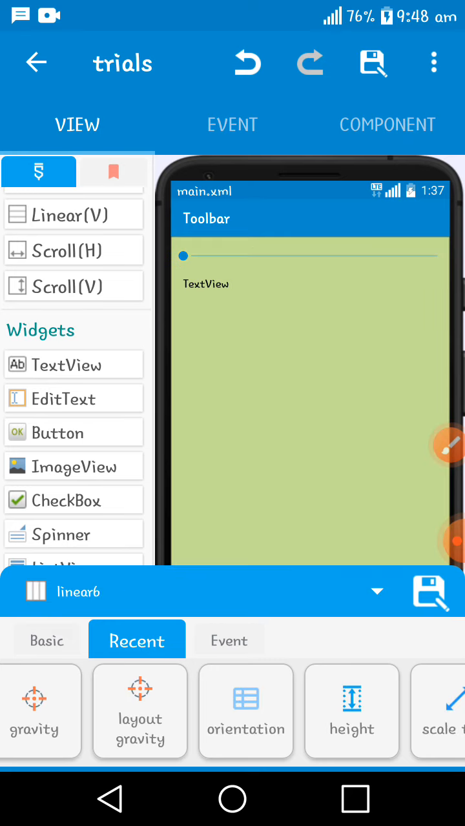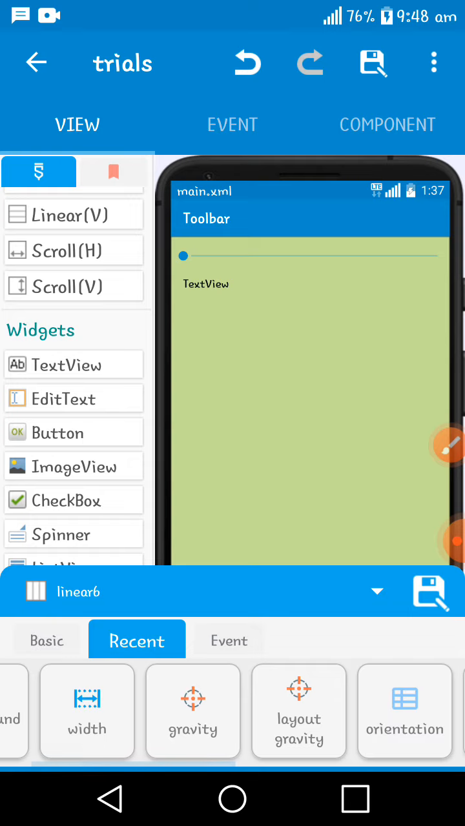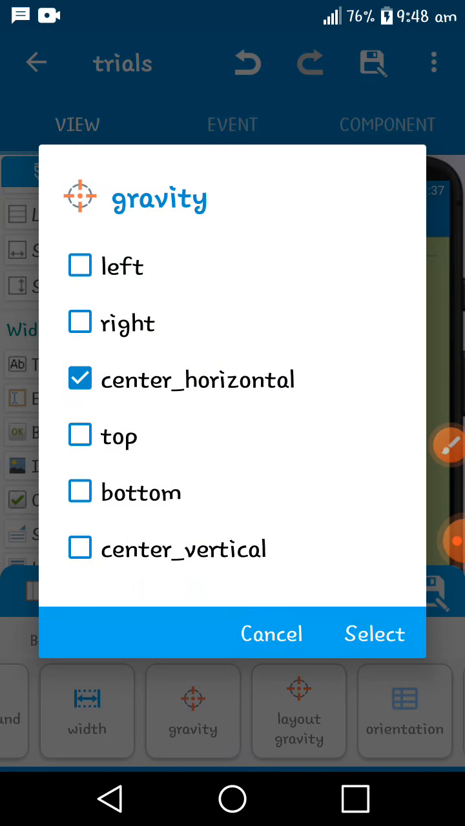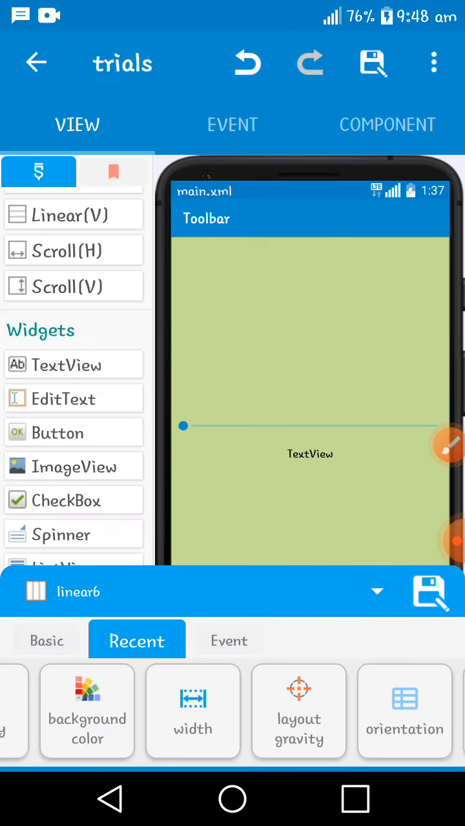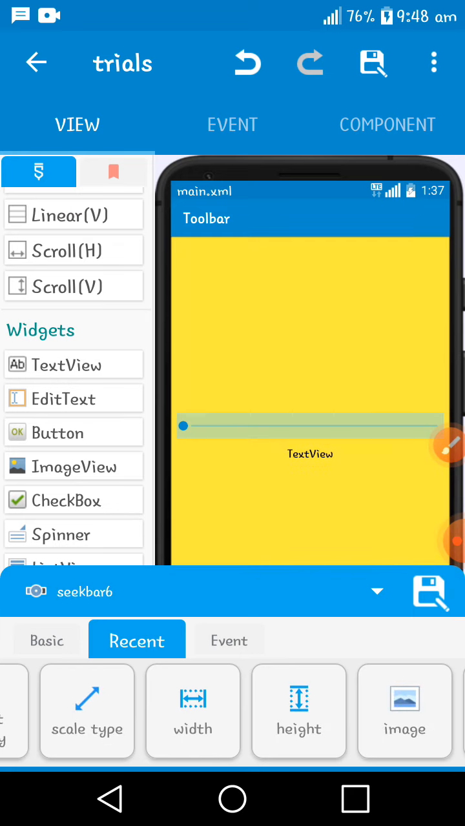So I want it to be oriented. It's not having a good orientation here, so I'll use the gravity so they could be oriented pretty well, as we learned earlier. So now this is our seek bar, this is our text.